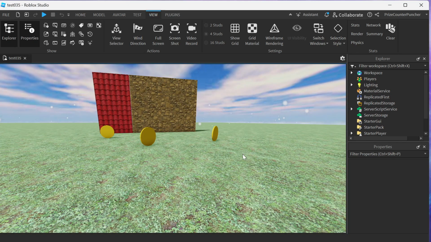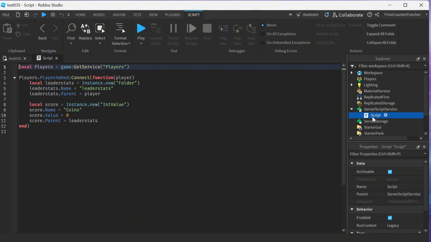Here we are inside Roblox Studio, and the first thing we need to make is the leaderboard. To make your leaderboard, you have to go to ServerScriptService and insert a script. In your script, just insert the following lines. On the first line here, we're declaring the Players service, where we're using the PlayerAdded event of the Players service to detect when a player joins the game. When a player joins the game, we're going to create a leaderboard for that player.